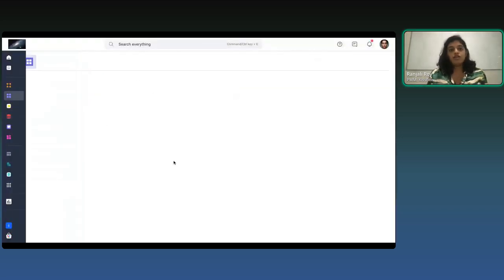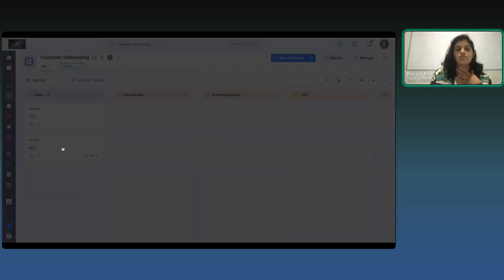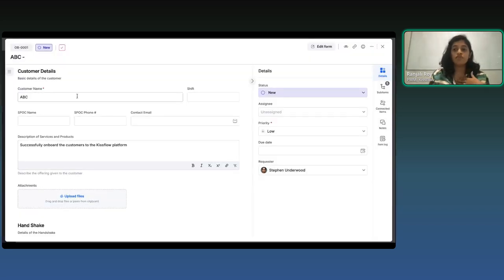Apart from having performance related enhancements such as faster load times, we have an important update, which is the AI powered sub items creation. So let's take the example of a customer onboarding board, right? And let's say we need to onboard this customer ABC. So we will have a set of sub items for that, right?